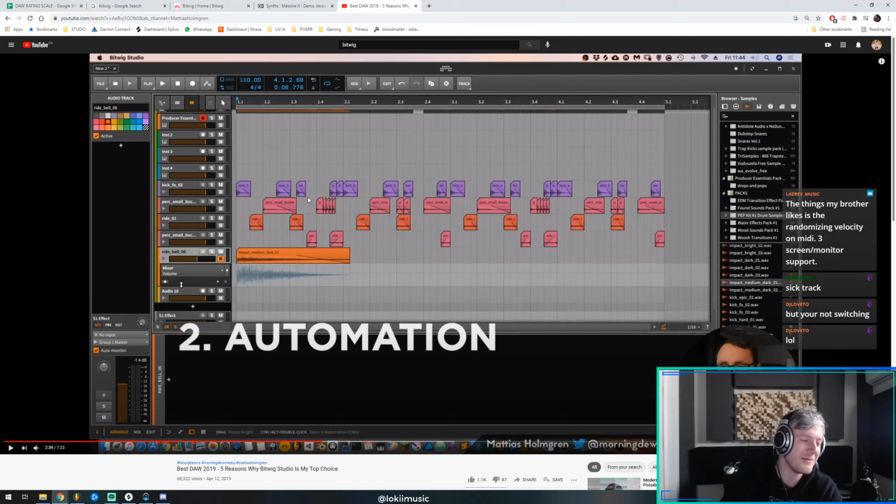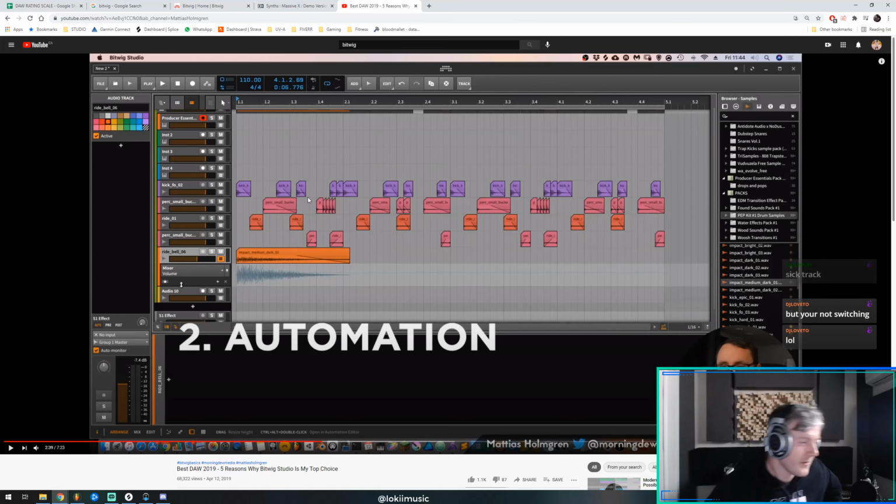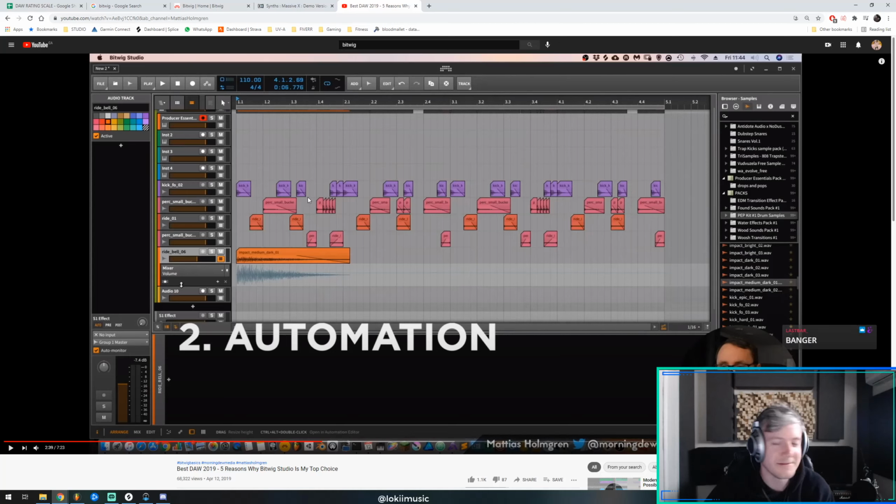It's just a demo thing for him. The things my brothers like is the randomizing velocity on MIDI. 3-screen monitor support. Okay. Look, obviously this guy's not doing a serious track here. It's just a demo thing. Okay, automation's important though. Let's listen.